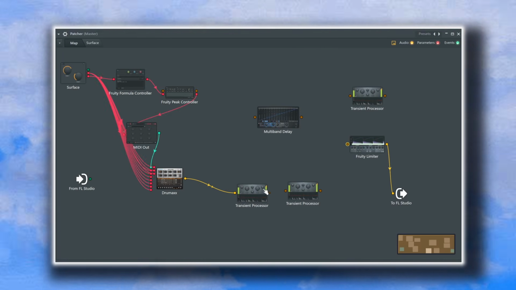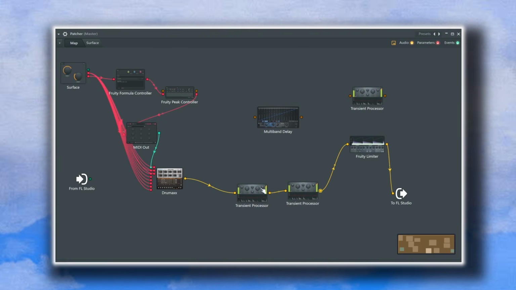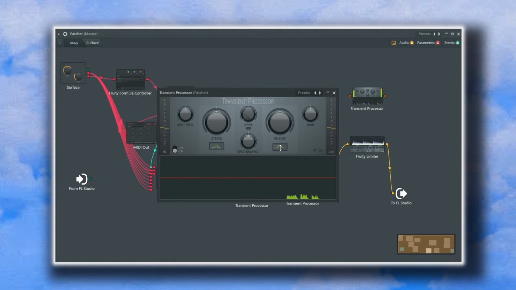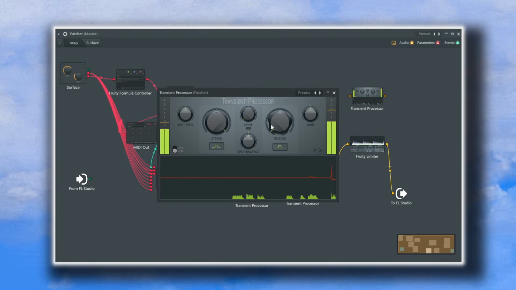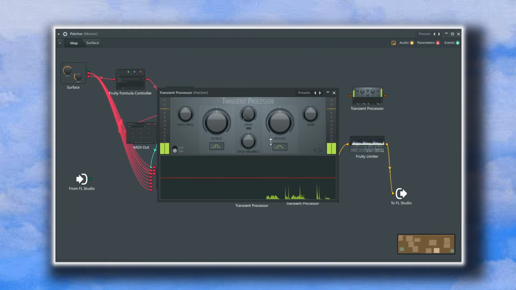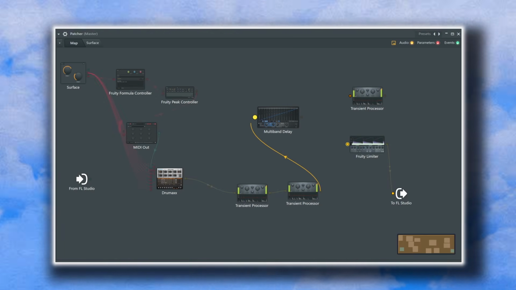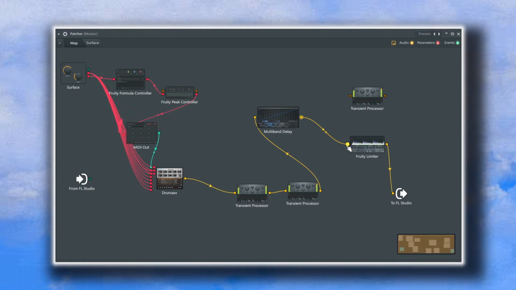Now let's add 2 transient processors to our chain. Select the sharp shapes and set high attack and low release on both of them. We want to make the drums clicky and sharp. The next step is adding the multi-band delay to add some rubbery sci-fi metallic sounds to the drums.